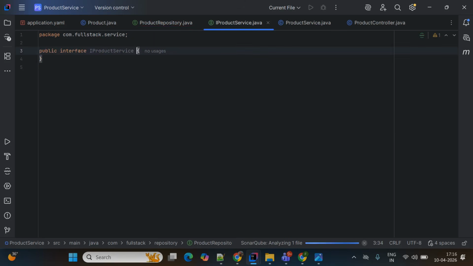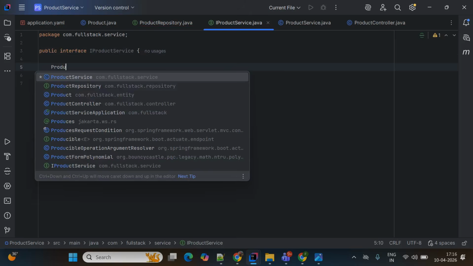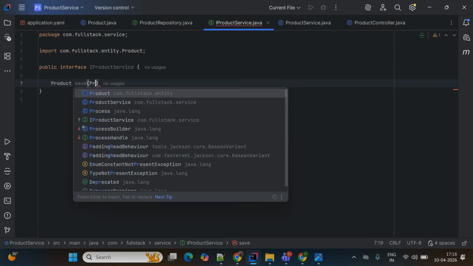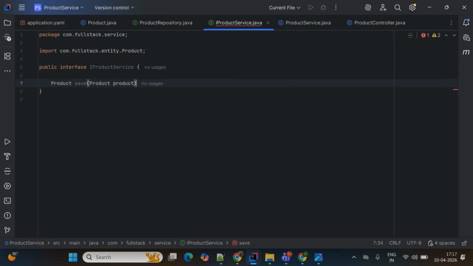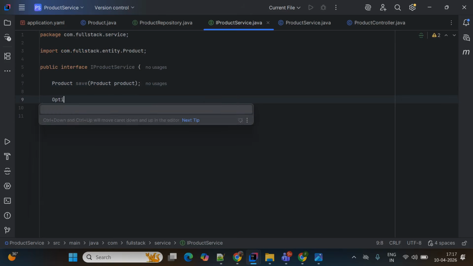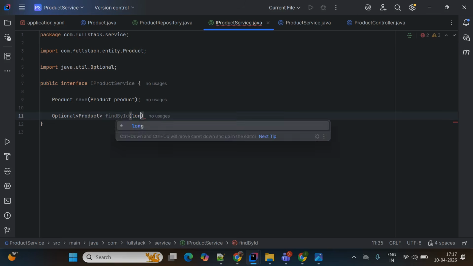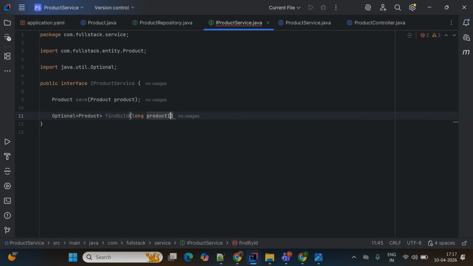Now come to the interface, where I am going to add the first function, you can simply say save data for product. That's why I'm passing here Product itself. Next we are trying to find by its ID, that's why I'm using Optional of Product, you can simply consider findById. Here I'm passing ID as the product ID as an input parameter.